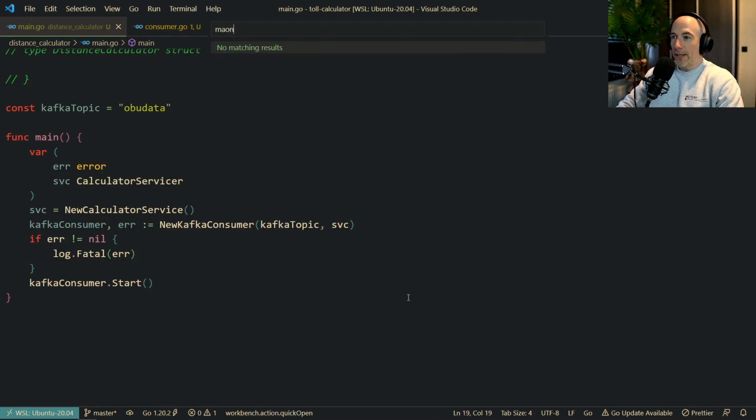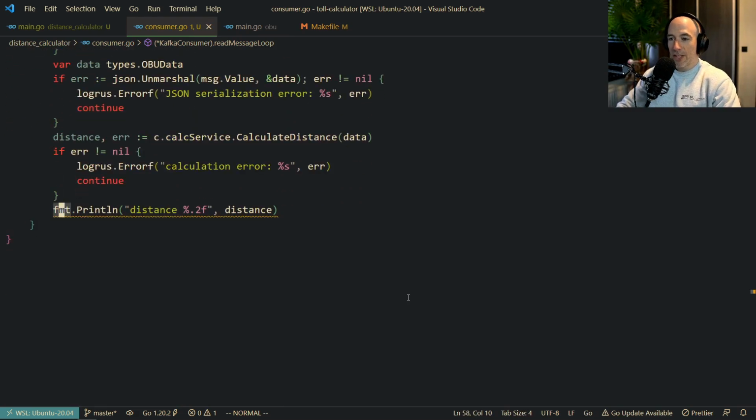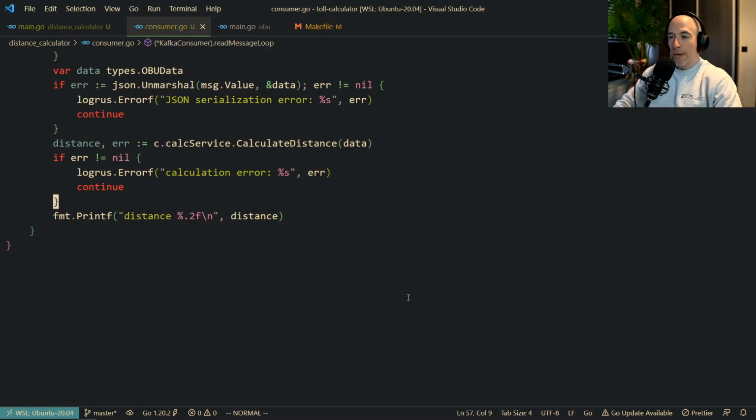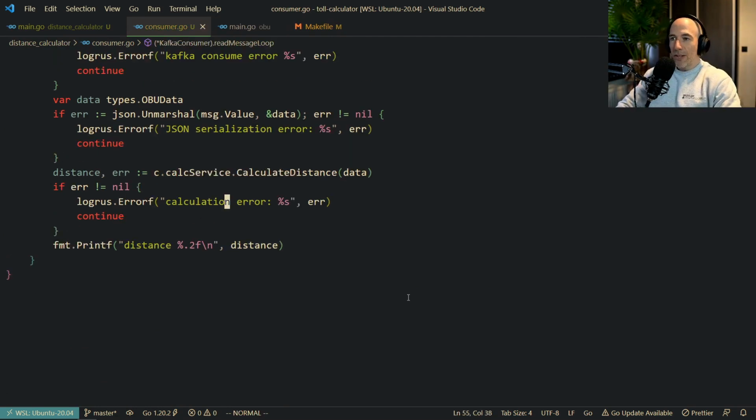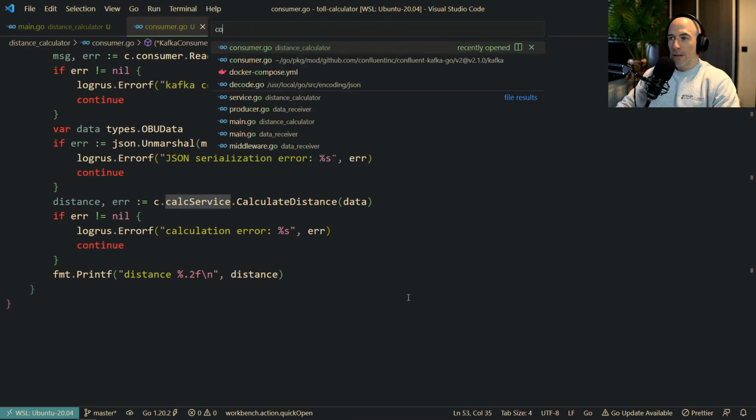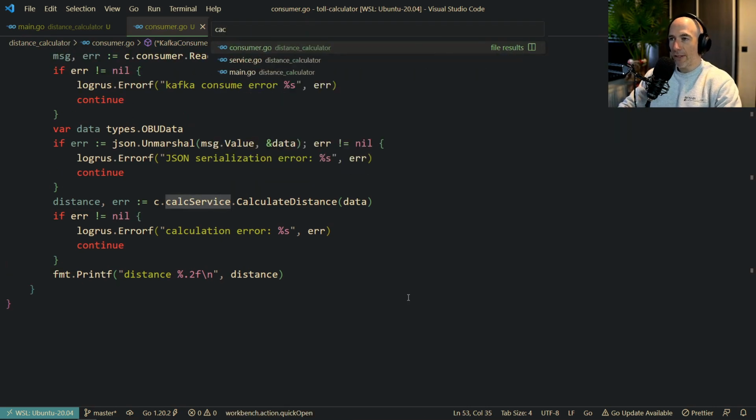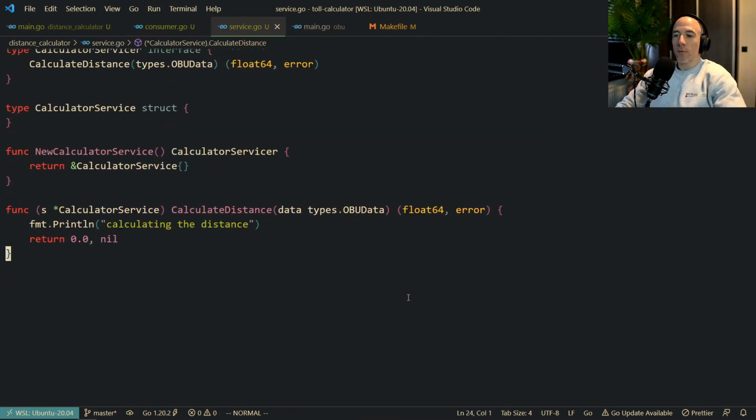Let me open up main here. Is it consumer, I think? Calculating distance is going to be printf, right? The printf distance is going to be this with a new line, right? Okay, so now what we need to do is calculate the distance. That's going to be our business logic, right? Distance calculator consumer service, maybe? Yeah, this one. So how are we going to do this?